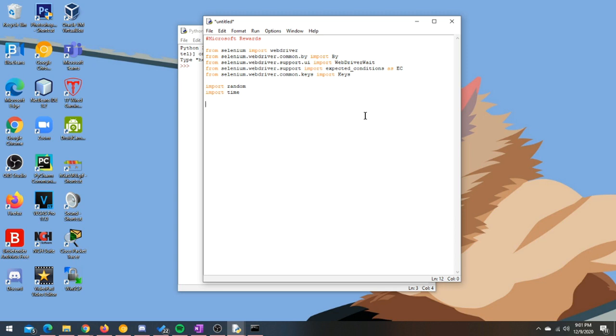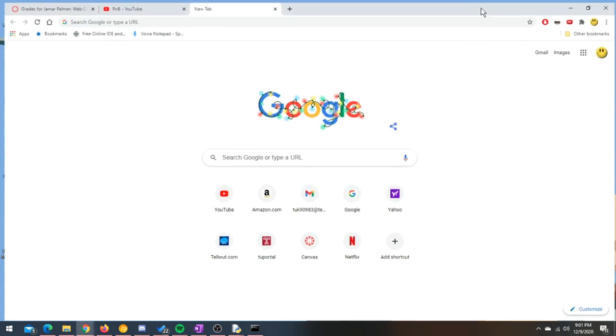Anyway, now we'll be using the Chrome driver, which you'll have to install. Depending on your version of Chrome, which we'll be using for this tutorial, get that specific version, which you can do by looking at the About page, which I'll show you right now.